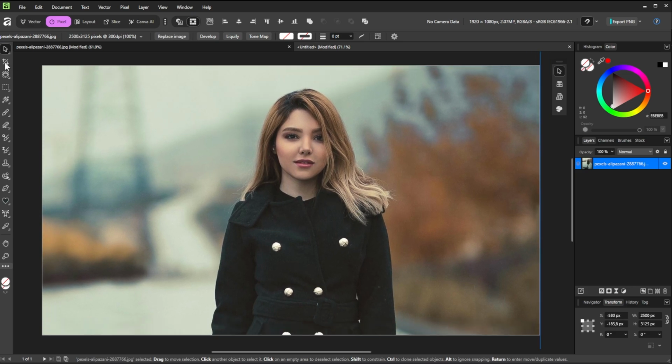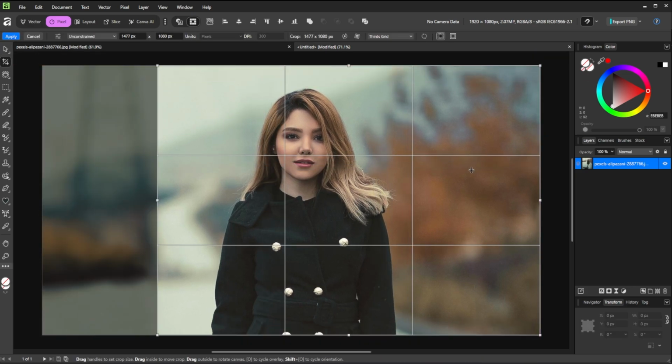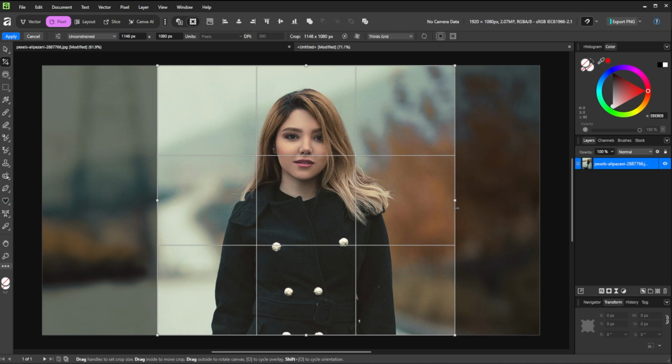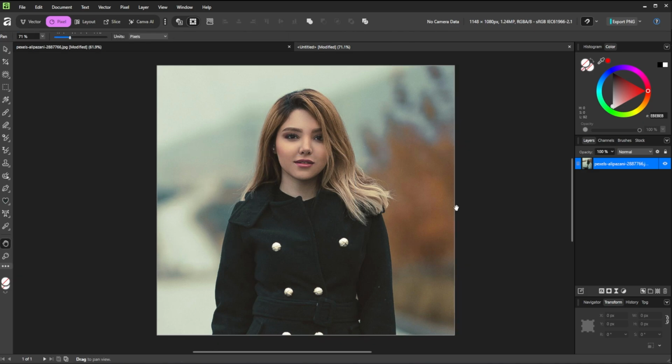Then activate the Crop tool, adjust the crop handles to select the area you want to crop, and press Enter on Windows or Return on Mac to fit the canvas to the cropped area.